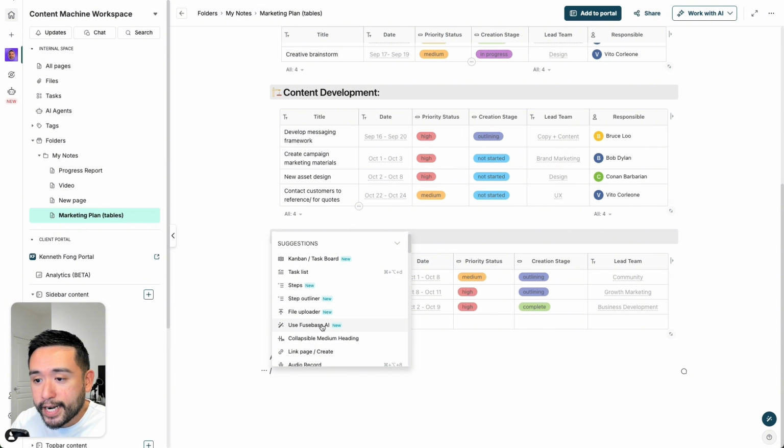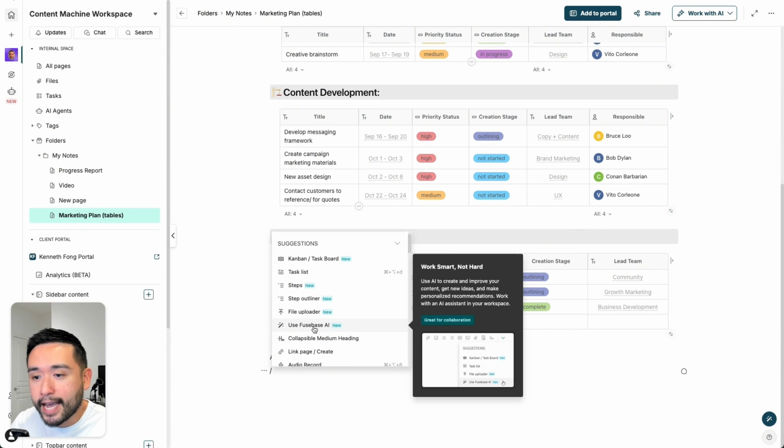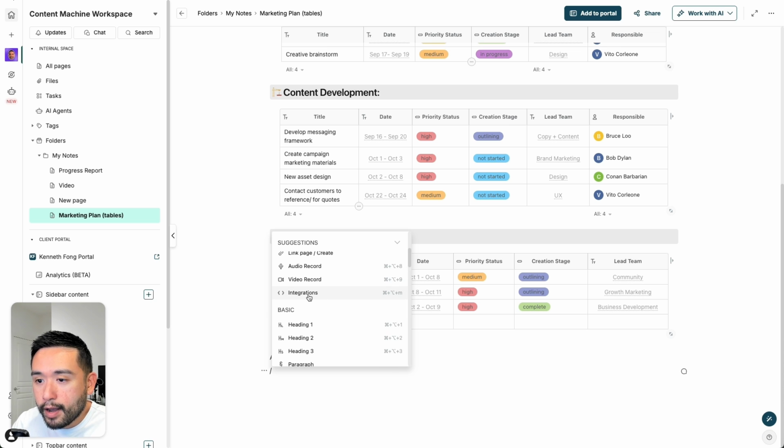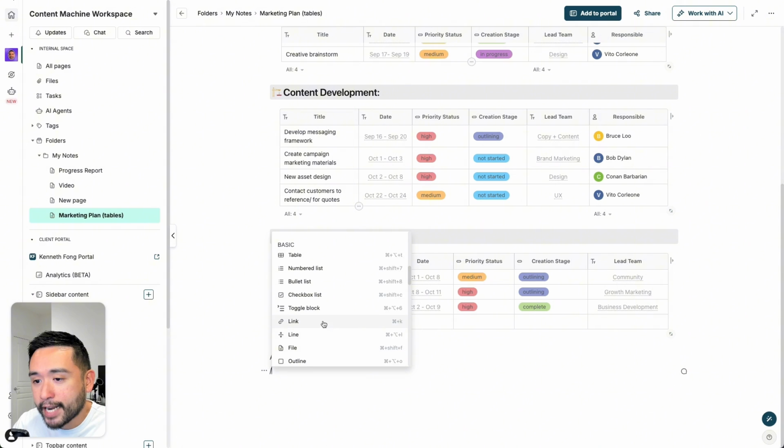They've also incorporated AI, so you could use the FuseBase AI. It'll help you improve your content, get new ideas, and make personalized recommendations for you. You can record audio, video, there's integrations, and then there's these basic text formatting options as well.